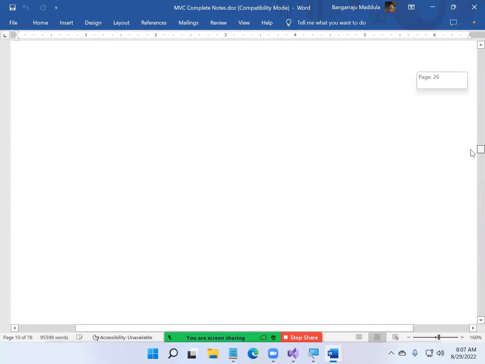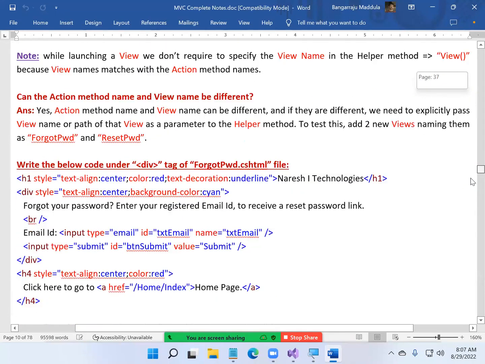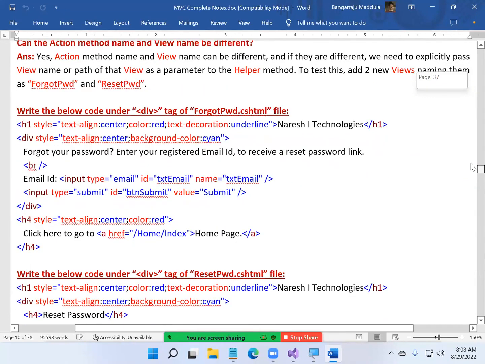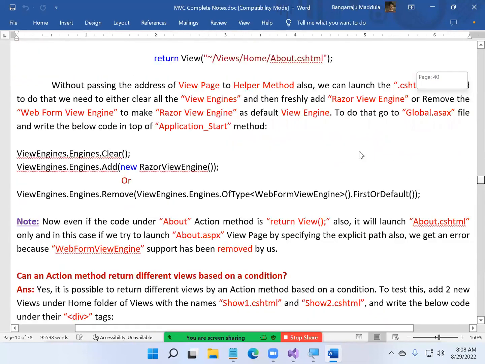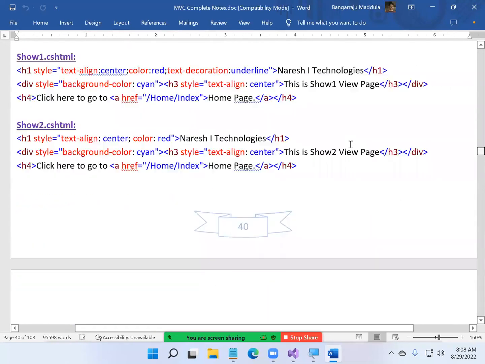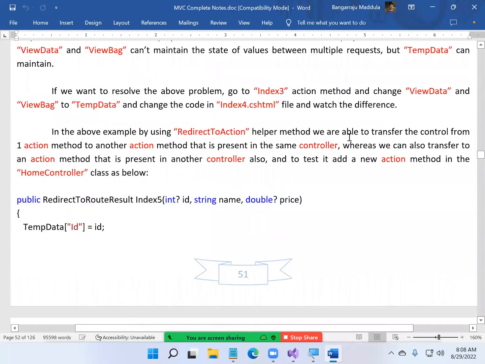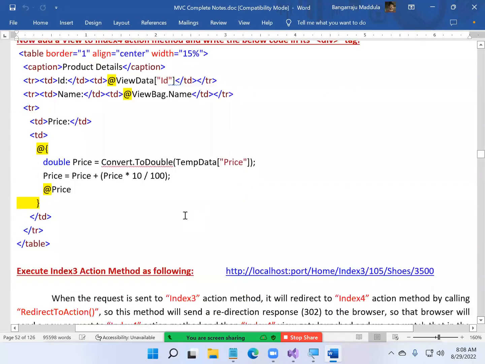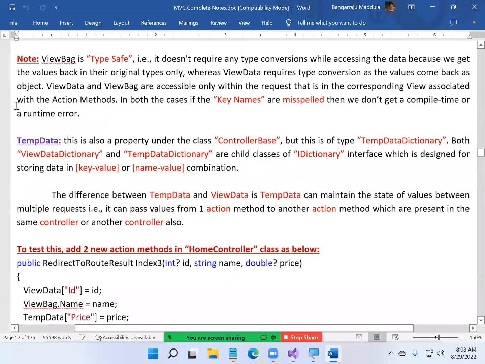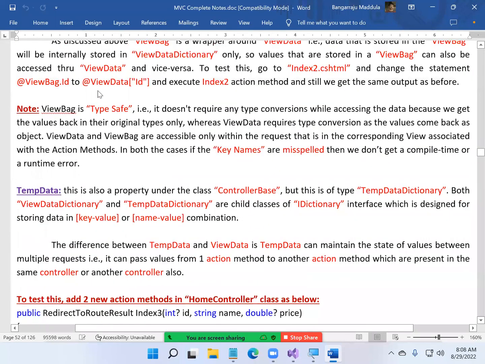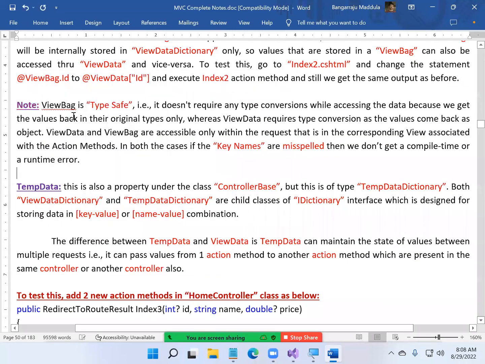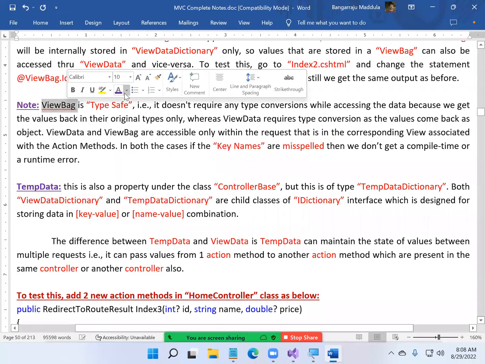Going forward, let's not use ViewData. What we use is only ViewBag. Okay? So that's the important thing to remember. Fine, guys. Yeah. ViewBag is type safe actually.